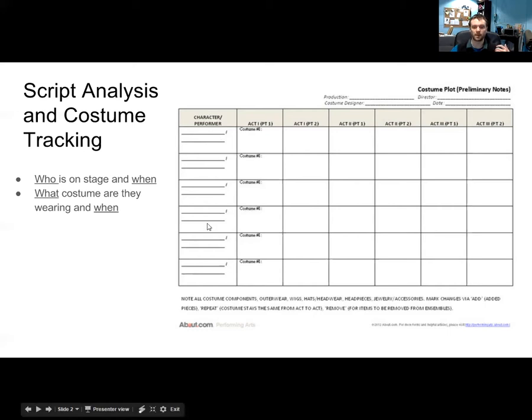They will make a column of every single performer and the characters that they play, and they'll basically go through the entire script, the play, and they will figure out who is on stage and when are they on stage, and what costume are they wearing when they're on stage, or what kind of costume do they need. Now, sometimes costume designers will start by making an initial costume plot, so they have a sense of how many costumes they're going to have to build, how many of them they might already have in storage, how many of them they might just buy.